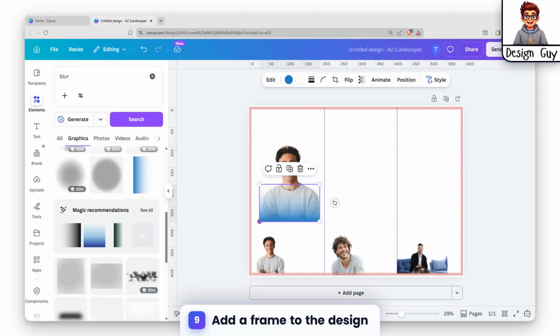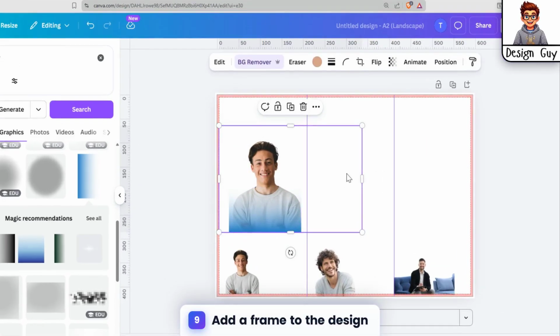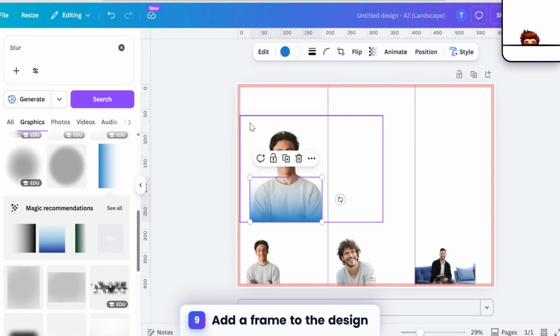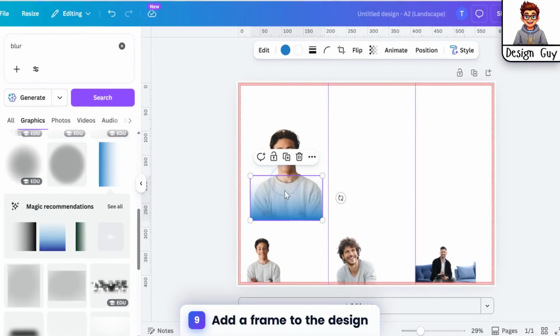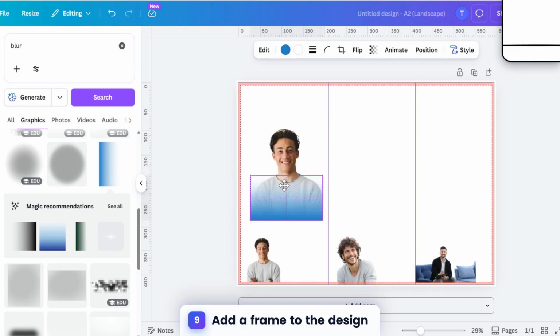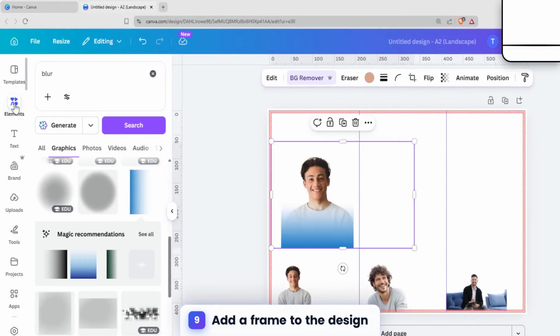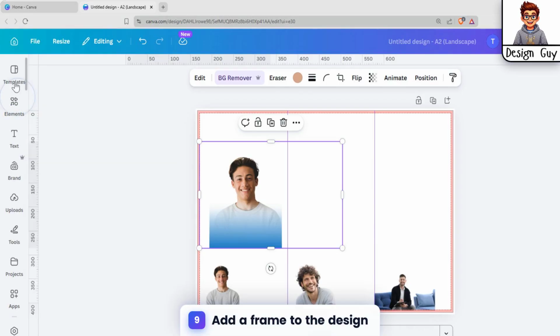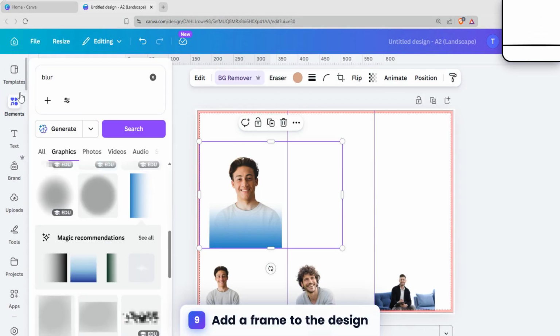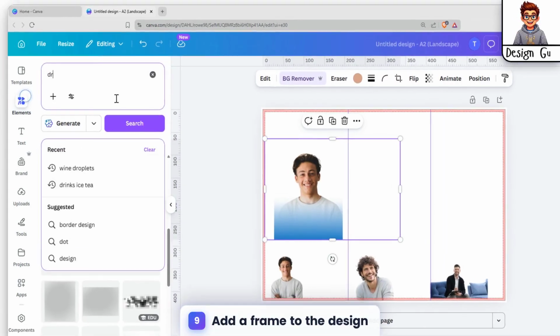Apply a blur effect to this area. To increase its intensity, duplicate the blur effect. Next, go to the Elements tab and search for a frame. Select a frame that fits your design, then drag it onto your project. Adjust the size and position as needed to enhance your visual layout effectively. Continue refining until satisfied with the overall look.